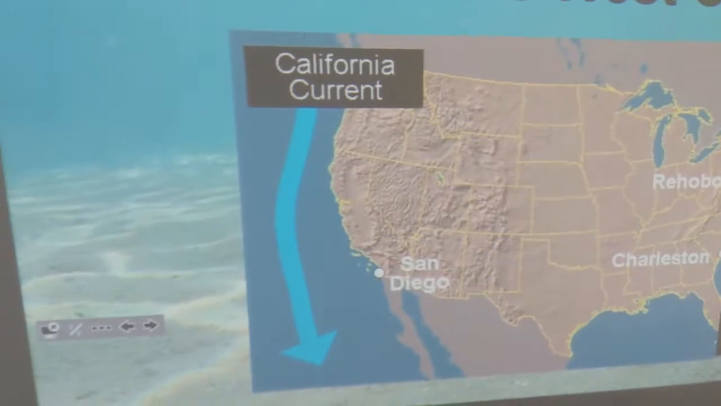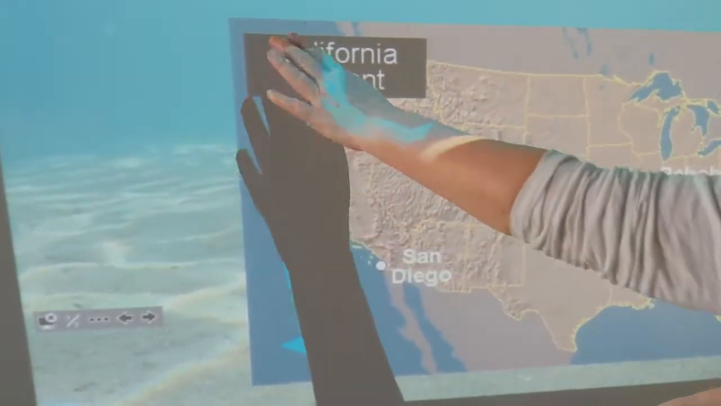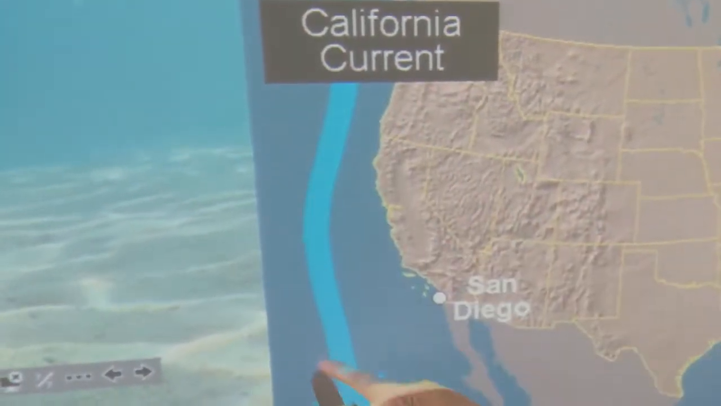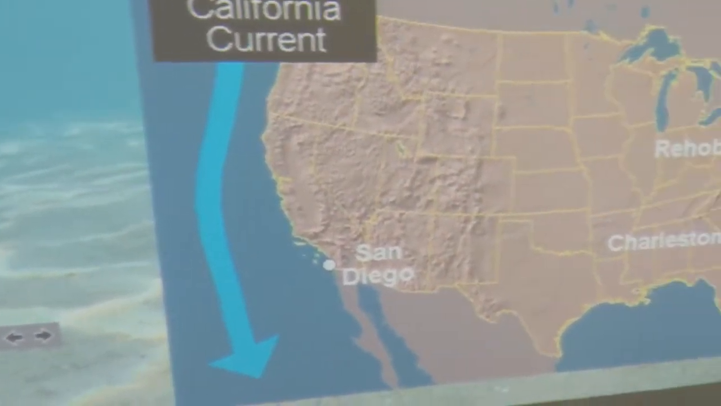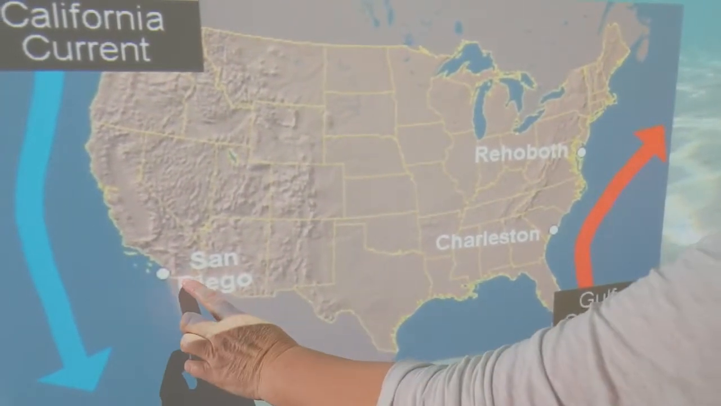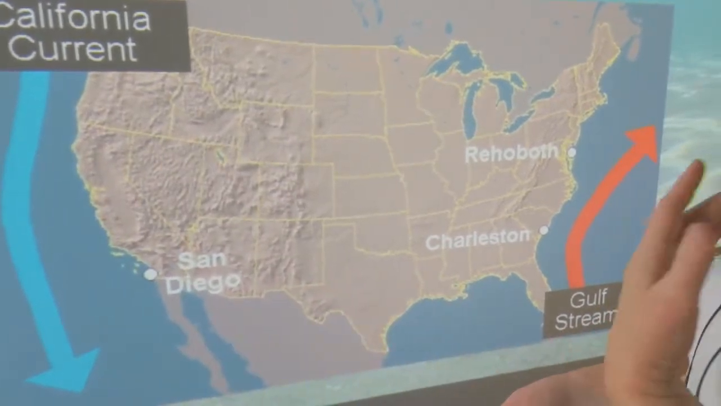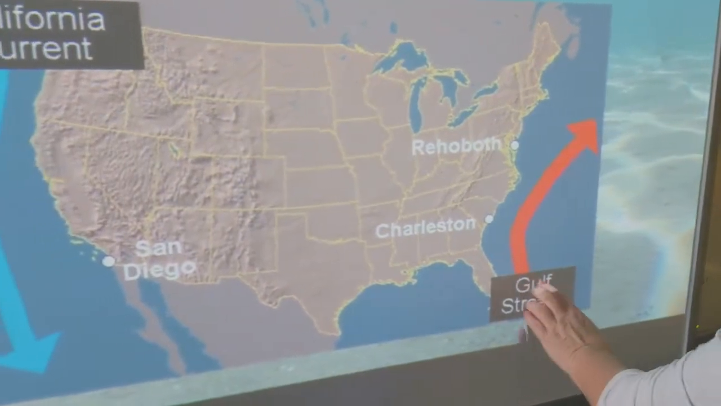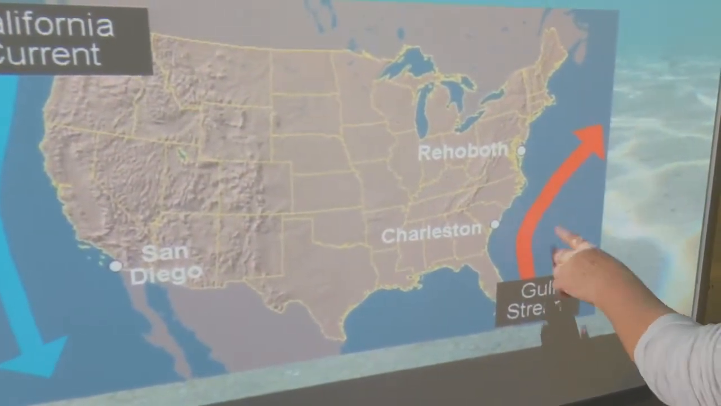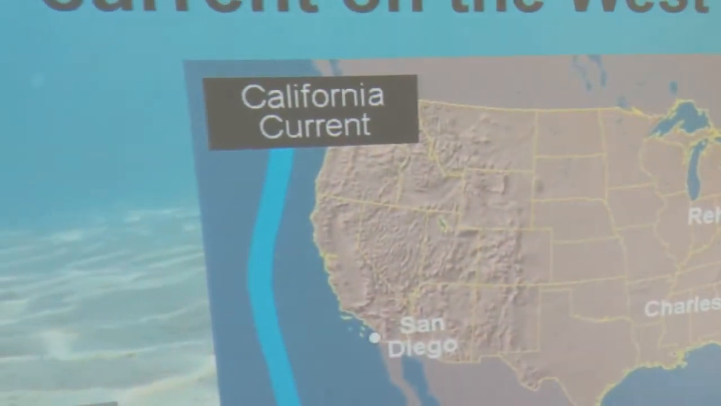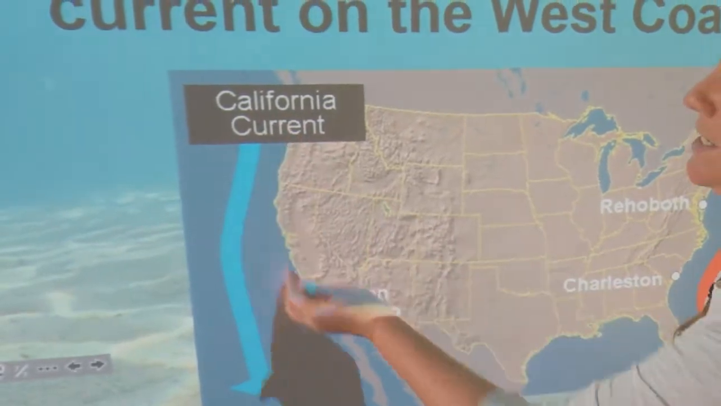In contrast, California, or the West Coast, gets a current called the California current coming from the poles. Therefore, it is cooler. Okay, so although these places may be the same latitude, we know that San Diego has a cooler climate than a place like Charleston, South Carolina. Why? The Gulf Stream brings warmth and humidity to places on the East Coast, whereas the California current keeps a lot of places along the West Coast cooler. And that is it.